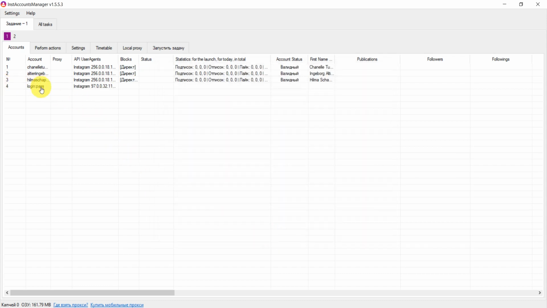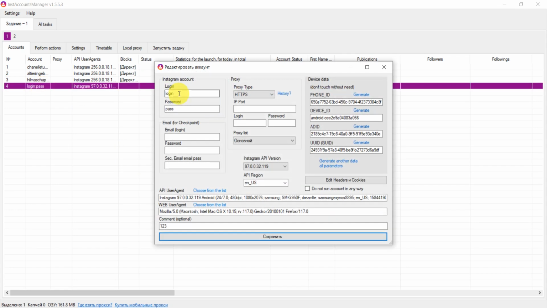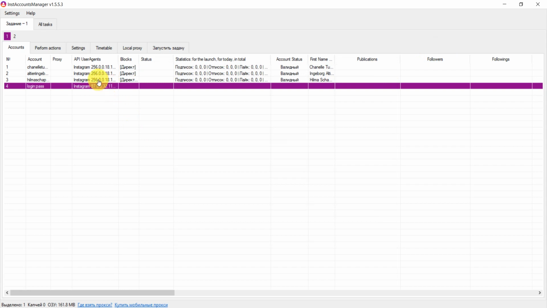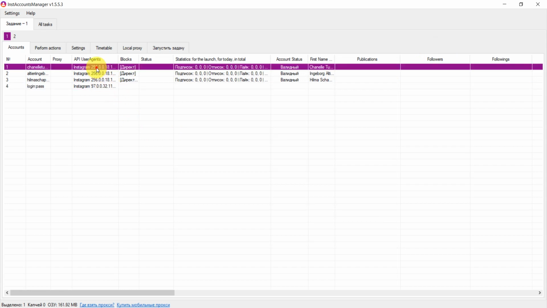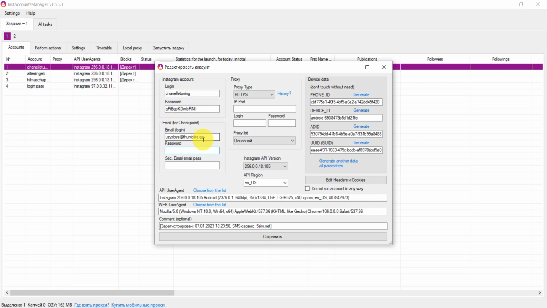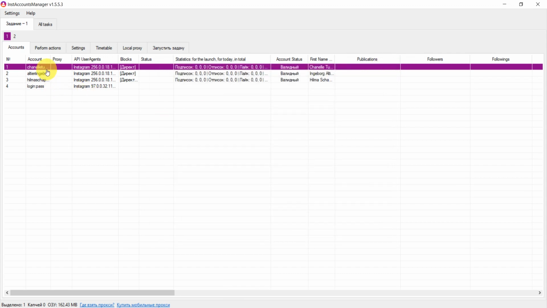You can see here our account. If it was a real account, you will have real login and password, a mail here if you add it, and something like this. And I will show you a real account. This is a mail but without password. Also the same but with real login and password.